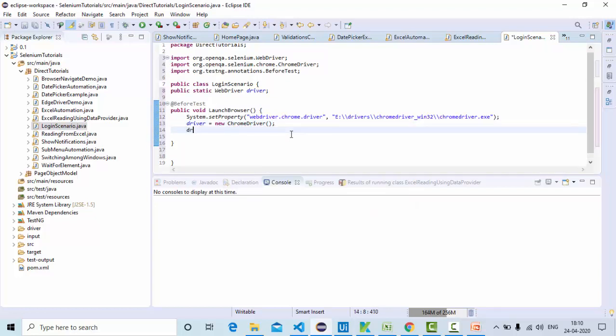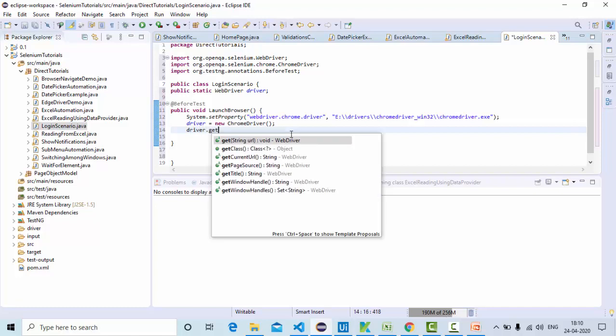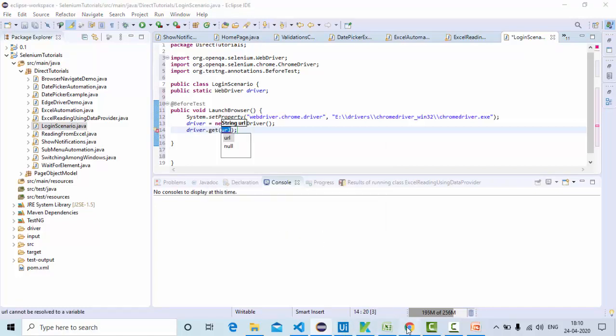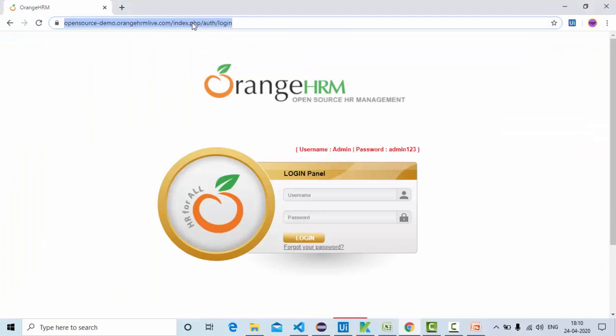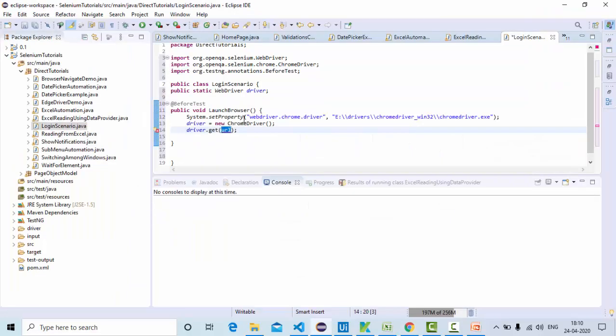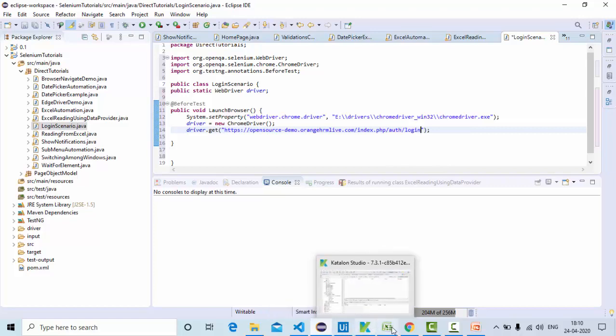Now what we'll do is driver.get. Our URL is this one, so I'll mention that URL here. This is in before test. Before the test starts, this annotation, before test, will get triggered, then it will load our Chrome browser and navigate to this particular URL. So this is in Selenium, guys.